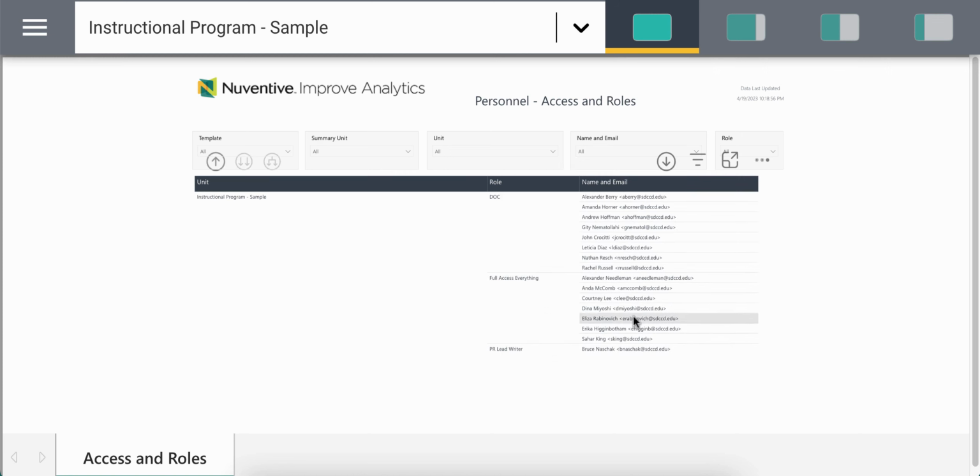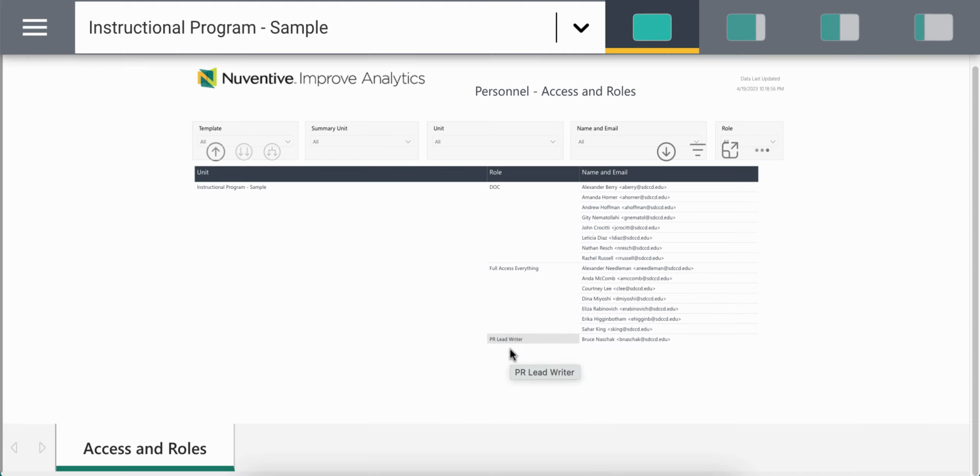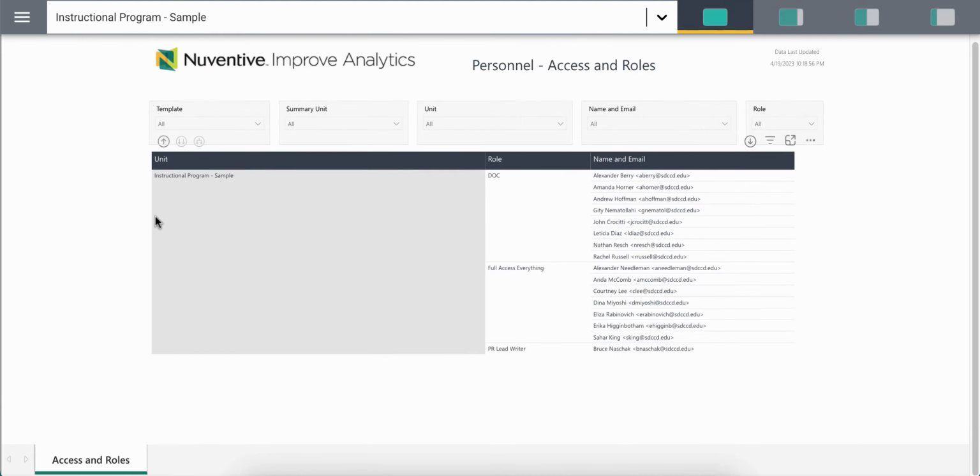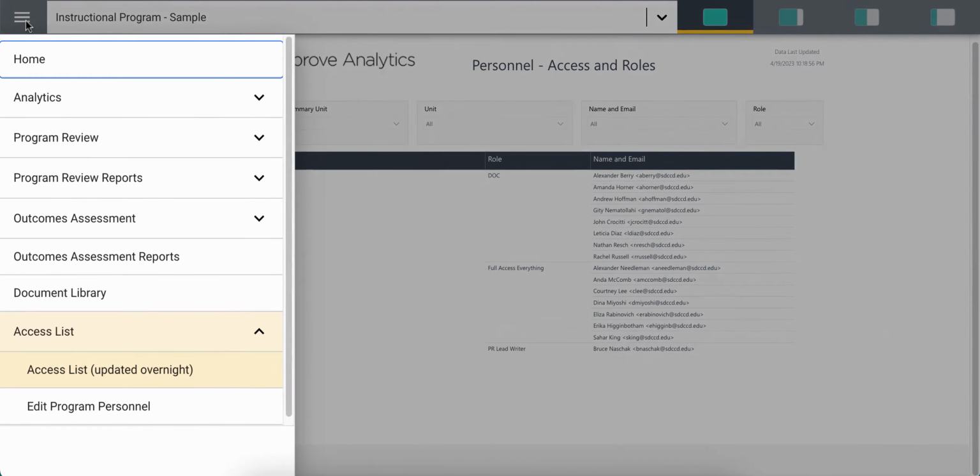Who has full access to everything, which would just be a very small core group of people in institutional effectiveness. Who are the PR lead writers? So it is very clear who has access to which areas. So I will back this out and make this appropriate again for the size of my screen.